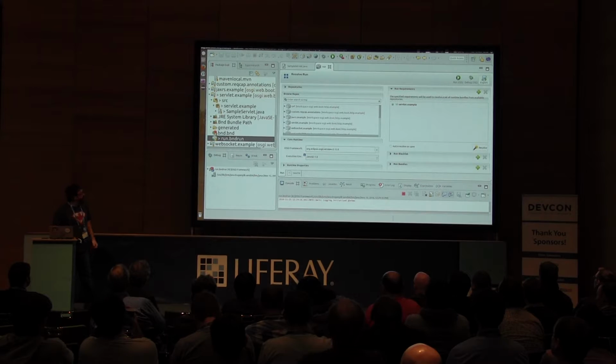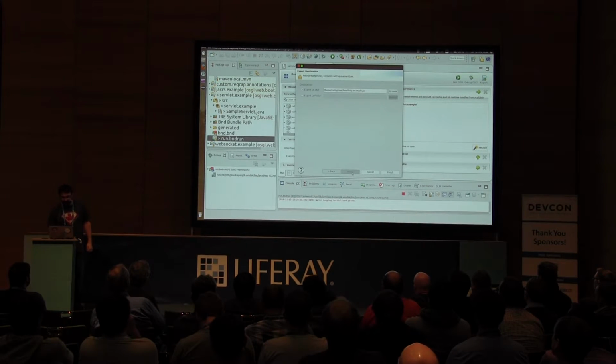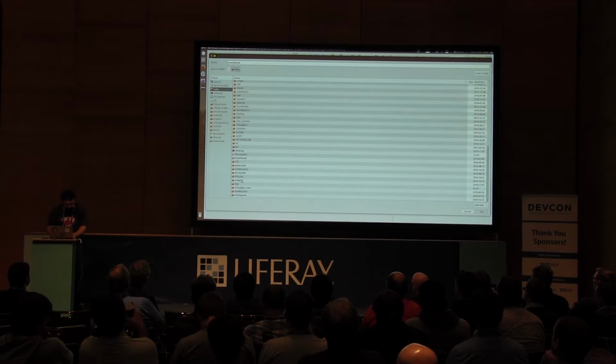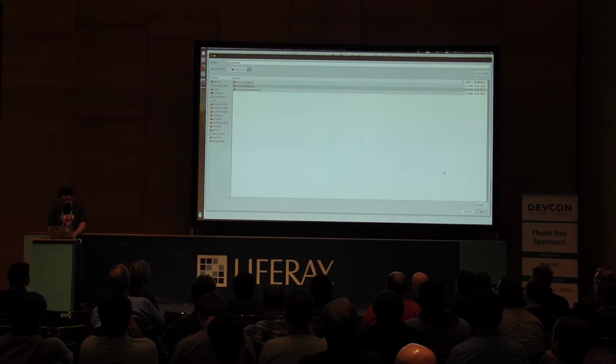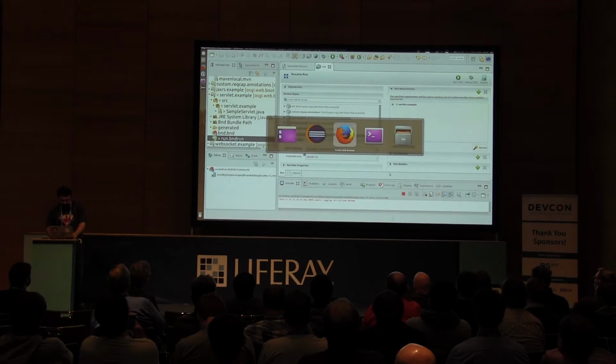Now, here's a very interesting part as well. So I'm going to export this into an executable jar. And I'm going to put it in foo, HTTP example. Oops. Example. Yeah, okay, so it's example jar. Finish.